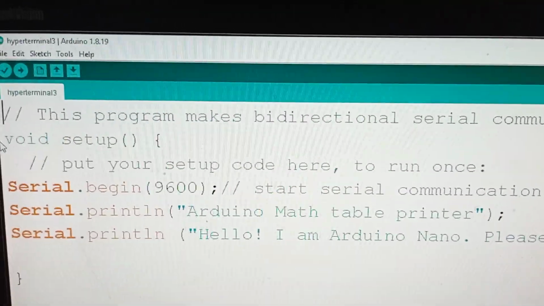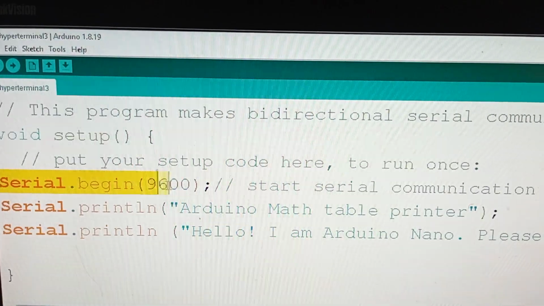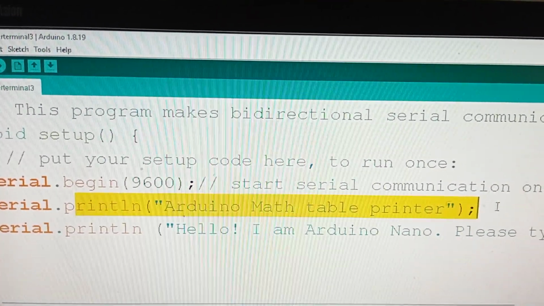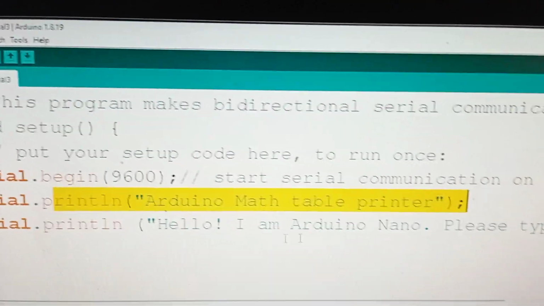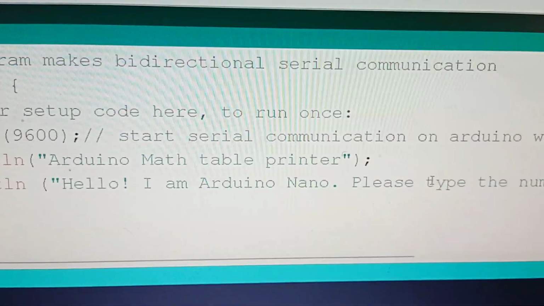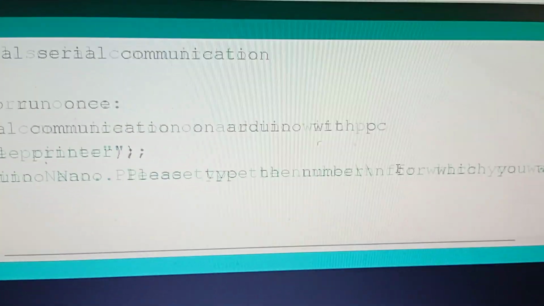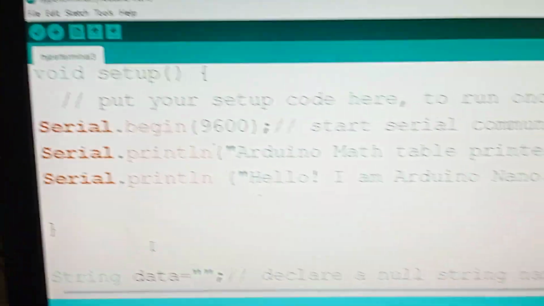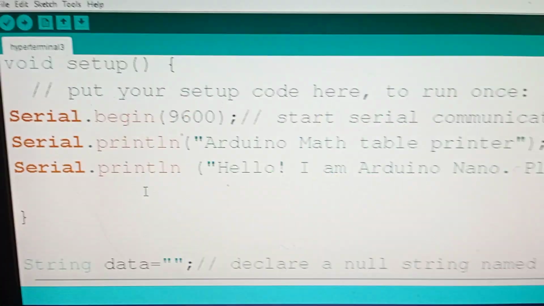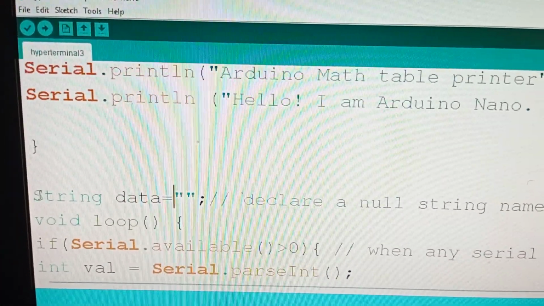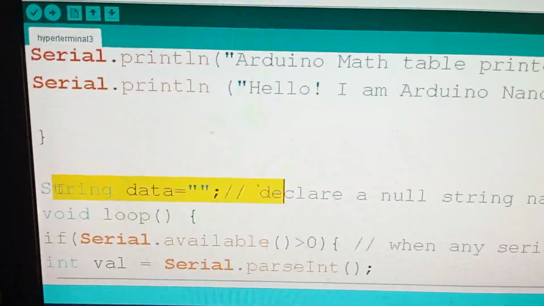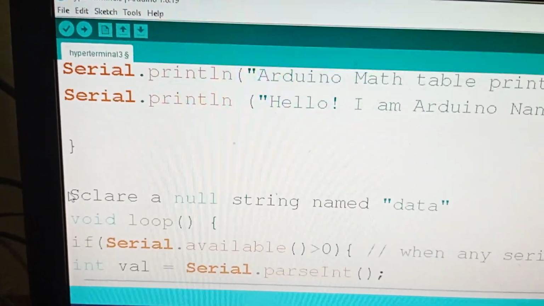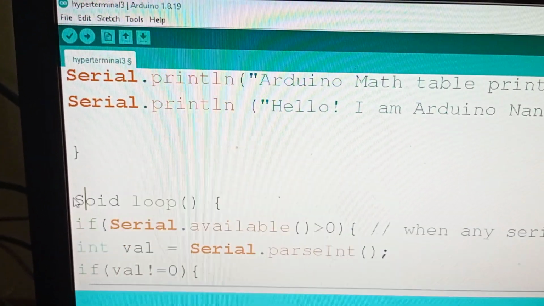First of all, in the setup you begin the serial communication at 9600 and then you print "Arduino math table printer" and "Hello, I am Arduino Nano, please type the number for which you want the mathematics table." So it first asks the user to give the data. The string is not required, it's actually not needed, you can delete it.